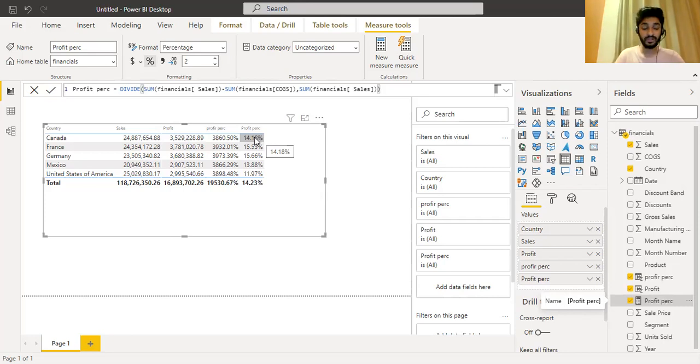Okay, the difference is that over here in the measure, we are taking the total of the sales. We are taking this 118,726,350 and then subtracting COGS and then again dividing it by sales. This is what we are doing. We are taking the total level data. We're not taking the row level data. We are taking the total level of data.